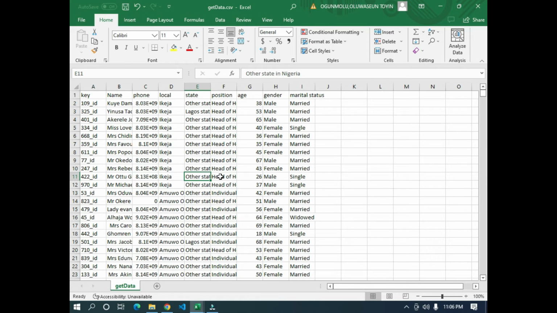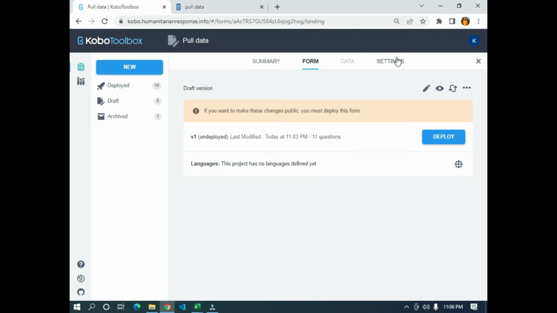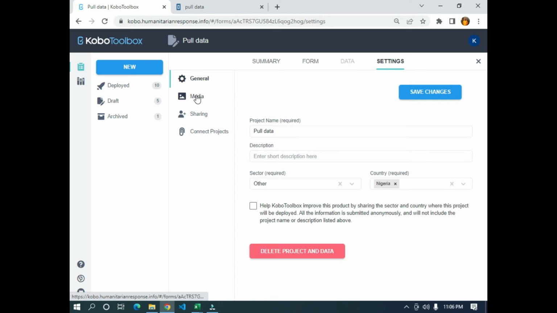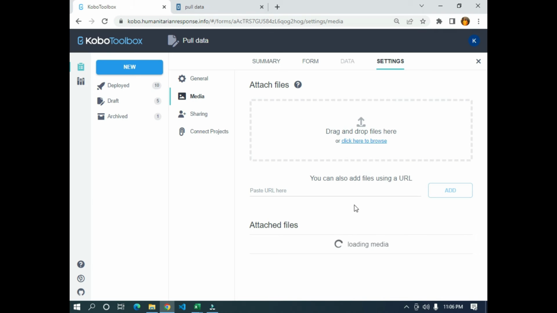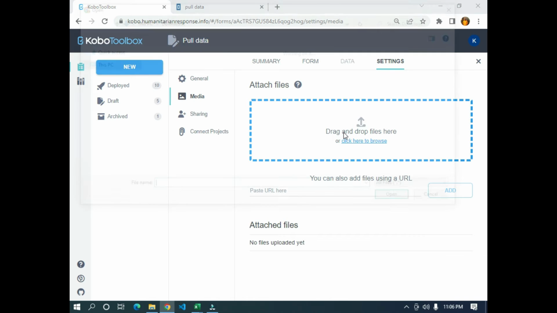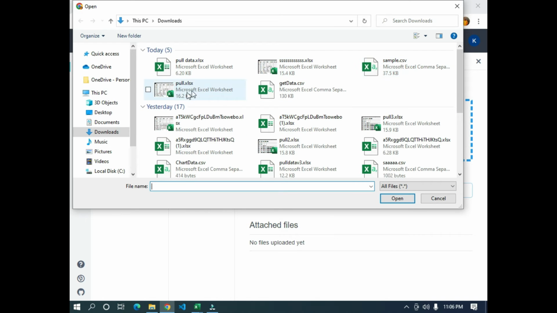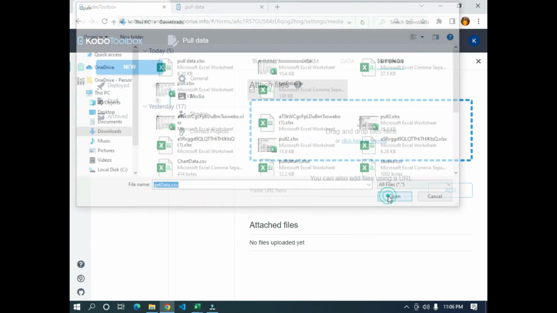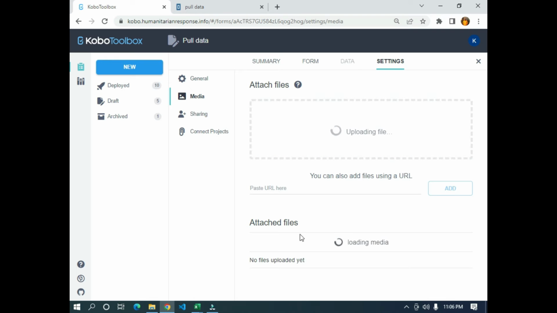You can also do this by going to the KoboToolbox, coming down to settings, then go to media and import the data. So I'm going to click on this and import the get data. So I'm going to import the data to KoboToolbox. So it's loading.